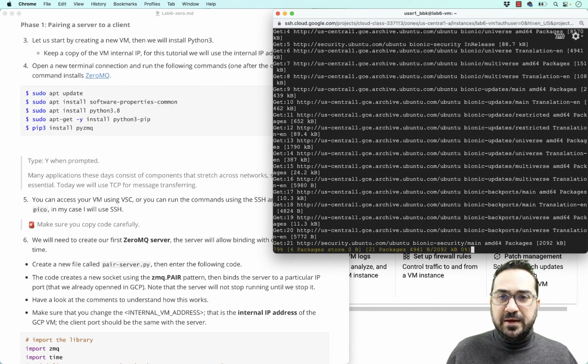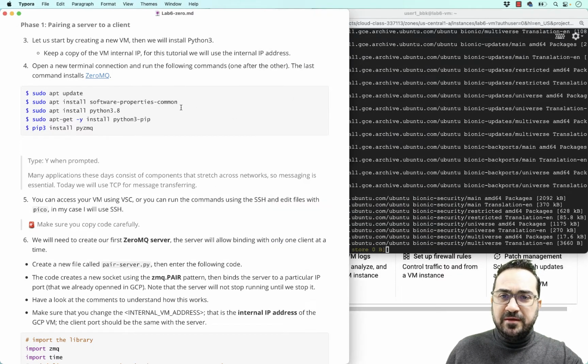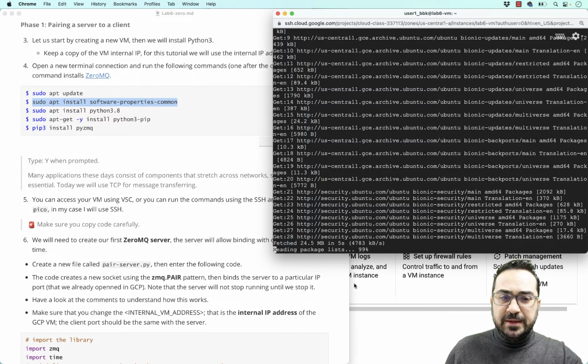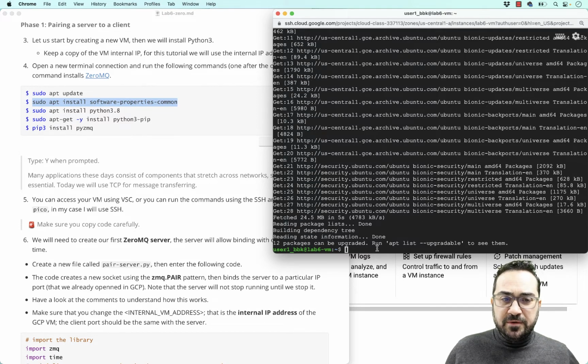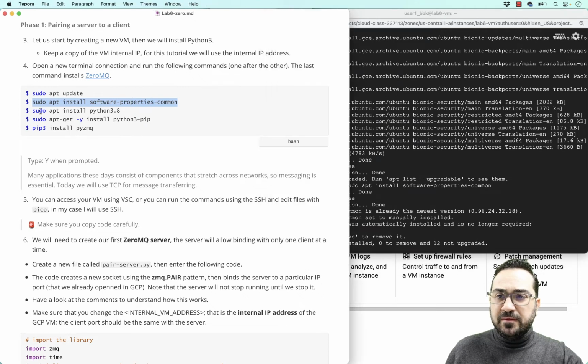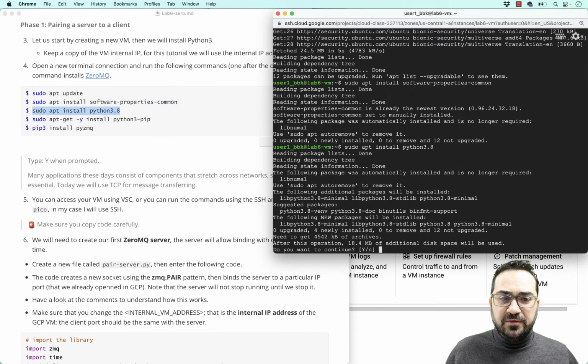So, sudo apt update. If you like, you can copy and paste from here, just to make sure you don't have any typos. I install the software-properties-common package here, which is a package that I need for Python 3. I will install Python 3.